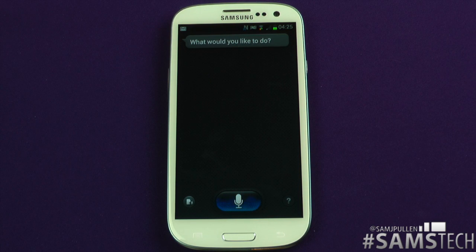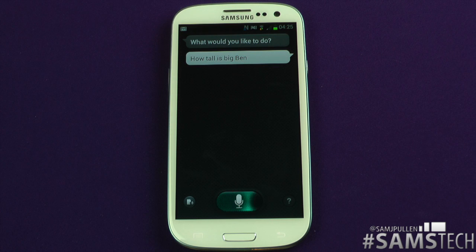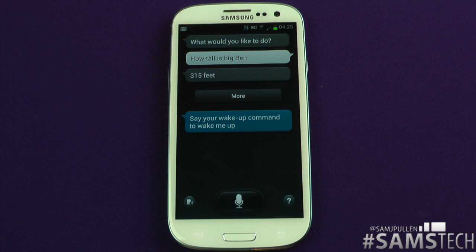How tall is Big Ben? So we'll see if you can actually understand that. There we go, how tall is Big Ben? 315 feet. And there we go, it even tells us how tall it actually is. So there we go, because that's the first part. It's kind of passed with flying colours.